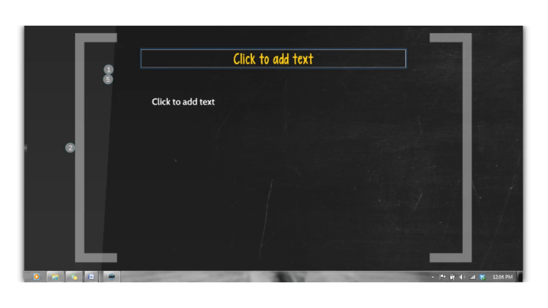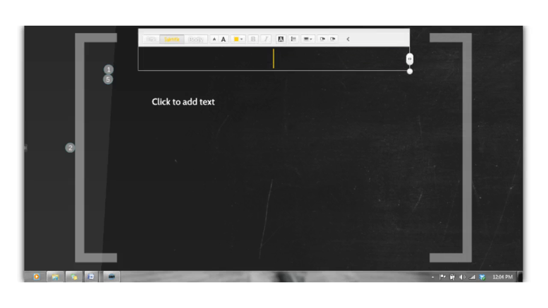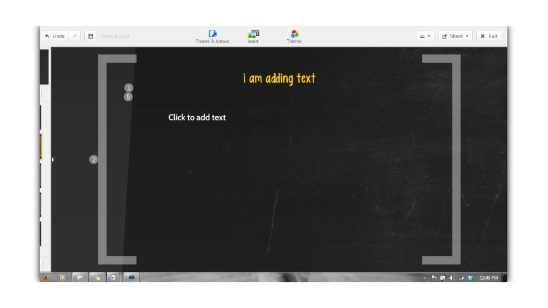To add text to your frame, you will need to click on the words, click to add text. And you will then be able to add text to your frame. You will do this to each of the frames you would like to add text to. Okay, the text has now been added to the frames, and now you would like to add a picture.